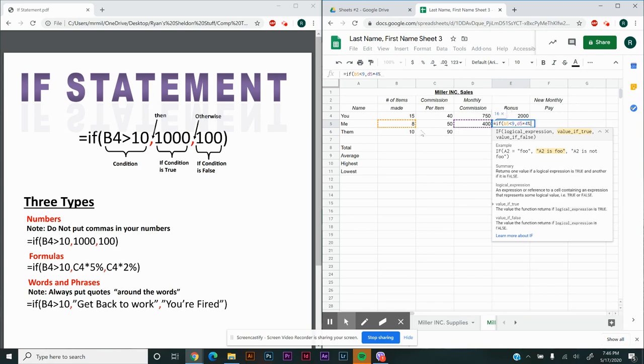Let me go with it again. If the number of items made is less than 9, then you take the monthly commission and you multiply it times 4%. Otherwise, what does otherwise mean? Comma. Otherwise, you'll take the monthly commission and multiply it times 2%. So the monthly commission, once again, is D5 times 2%.